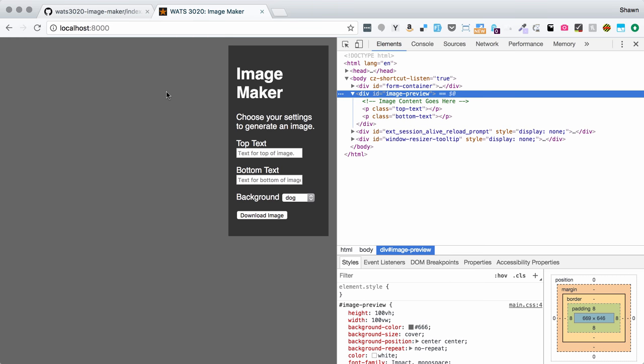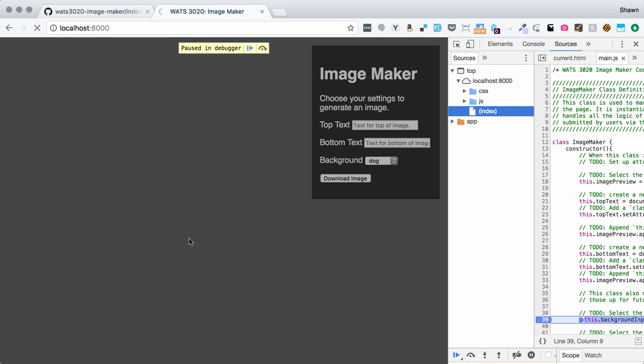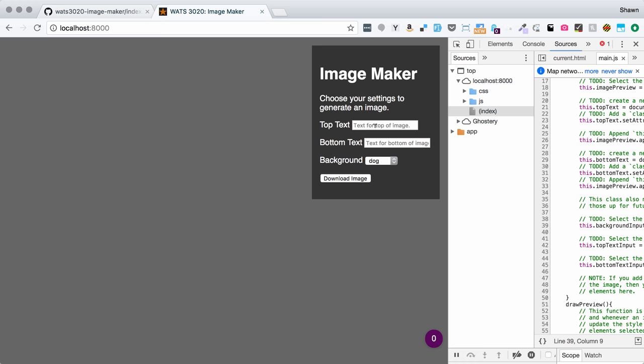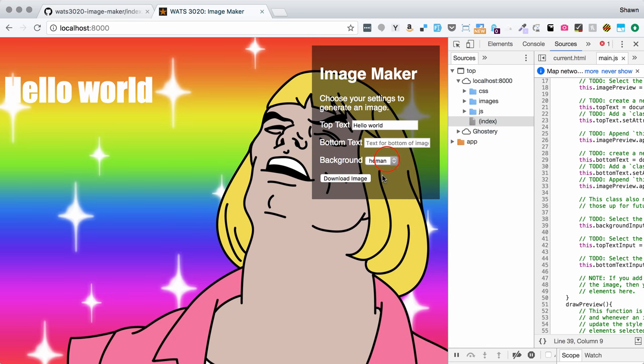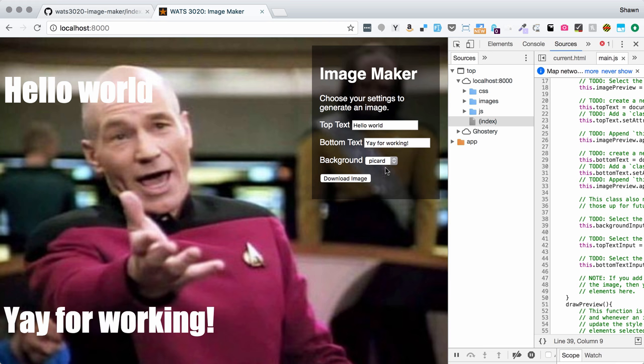So let's go ahead and take a peek here. I will make this a little bit smaller so we can still see any errors that come up, and we're going to refresh here. I had a little breakpoint set from earlier testing. With the top text, I'm going to say, hello world. As soon as I tabbed out of that, I accidentally hit tab. I actually meant to hit shift, but it updated. And you notice that it selected the background dog. We could say, okay, there's the He-Man background. There's the Picard background. Yay for working. And if we click out of there, it comes up there. So everything is working here.